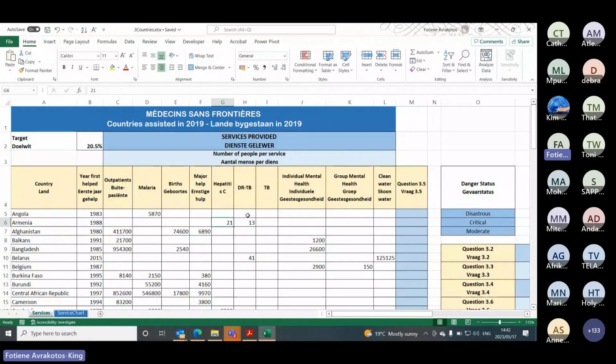Hepatitis C, DRTB, I don't know what DRTB is, but I see that there is a DRTB and there is a TB. There's individual mental health, there's group mental health, there's clear water, there's something in question 3.5 that I don't know. There's a danger status, that is disastrous, critical, and moderate. There's a target. I don't know what the target is, but basically this one says that these are the number of people that were assisted by service.